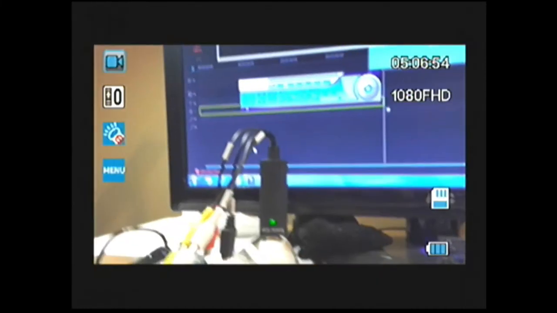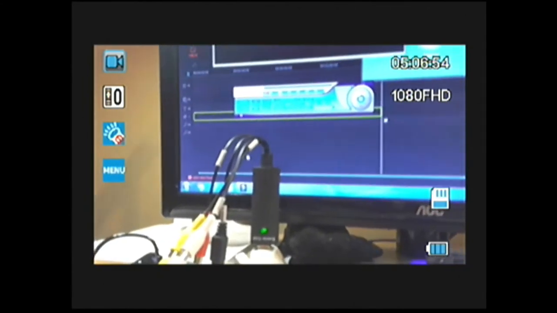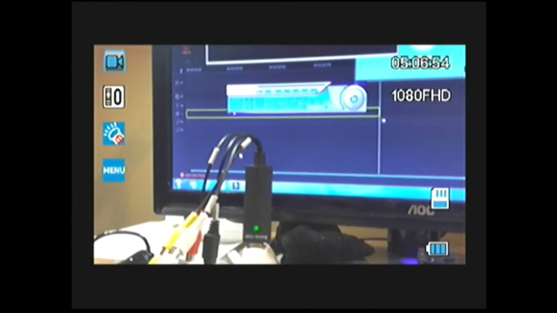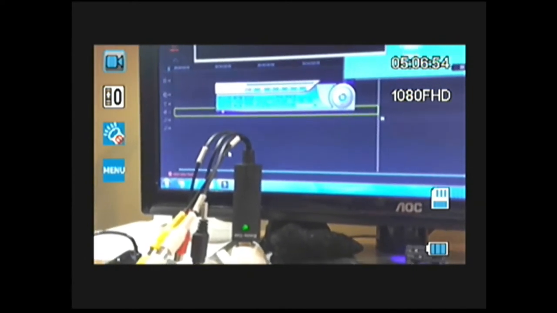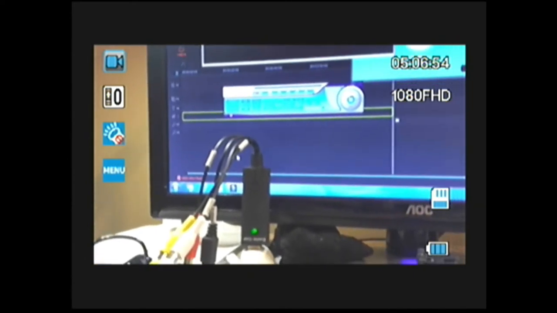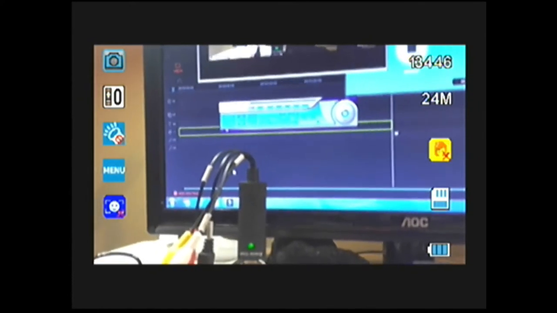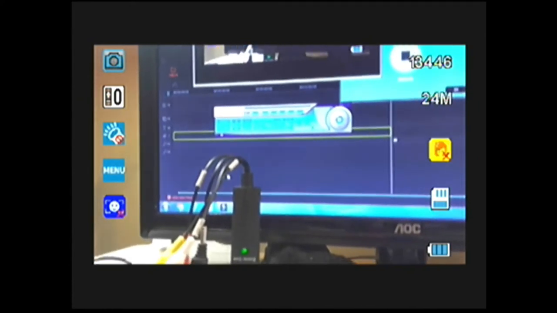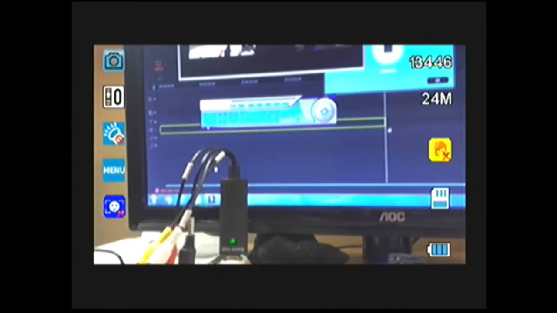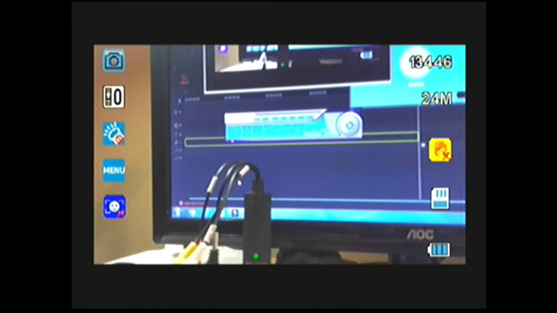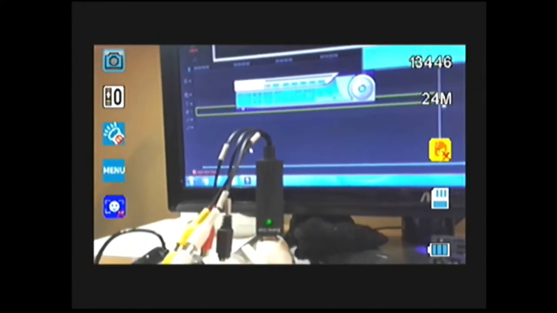I'll press the menu button again. It'll get us back to the video mode, which is now live video. And if I press the mode button, if you look in the upper right corner where it says 1080 FHD, it now says 24M for 24 megapixel. And the number above that has changed to 13446, which is the number of pictures that it can capture with the remaining space on the card.